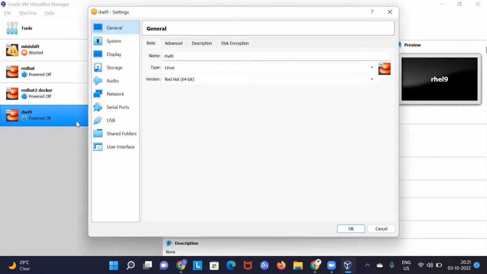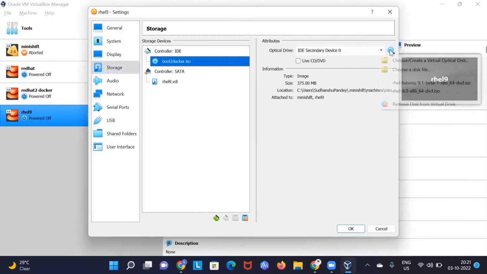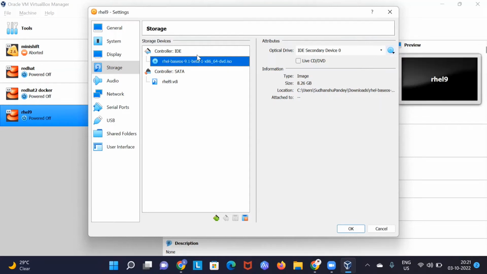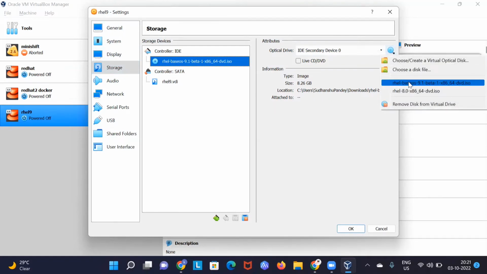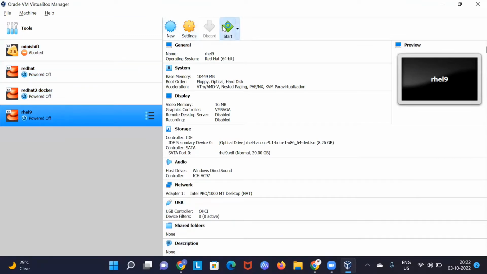Go to Settings, go to Storage, and here it is not the right one. I don't know why this one is not showing. Here you can see it was showing 9.1 beta. You will have installed 9.0, but on this laptop I had installed 9.1 beta for some testing purposes. So I am selecting this one, but you guys can select 9.0, which you have just downloaded. In Settings, come to Storage, click on this disk, and select 9.1 or 9.0, whatever you have. Once that is done, click OK, and now click Start.